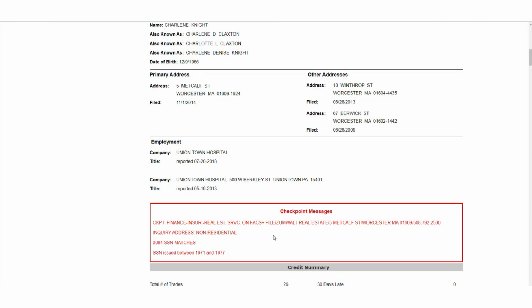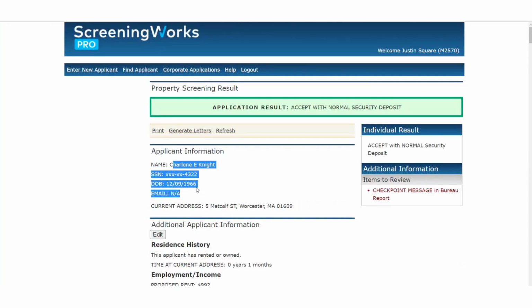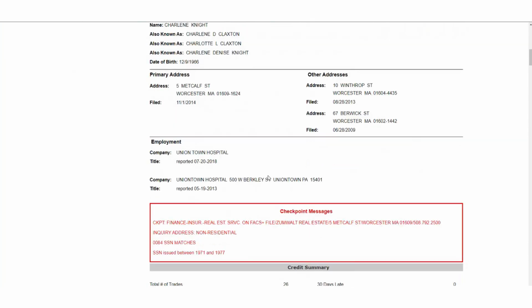But always look for those alerts, always look for those checkpoint messages. And if you see something flagged, go back and double check their information, their personal identifiers in CRM to make sure that everything is correct. If there's something misspelled, transposed, correct it, screen them again, completely brand new report, see if that checkpoint alert goes away.